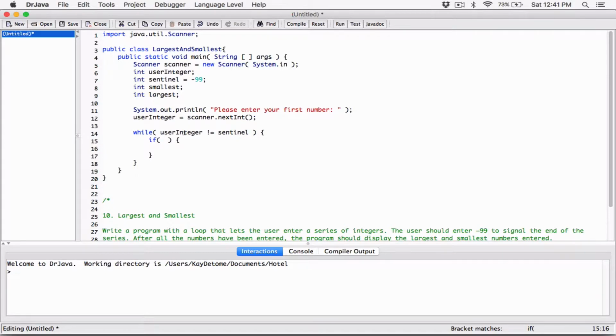If the user integer is not less than the smallest number, then we are going to compare the user integer with the largest number and see if user integer is bigger than the largest number. If user integer is bigger than the largest number, then we store user integer in the largest number variable. But the thing is, these variables, smallest and largest, let me change them to smallest number and largest number. Makes sense that way.